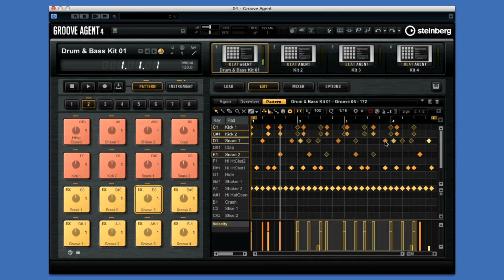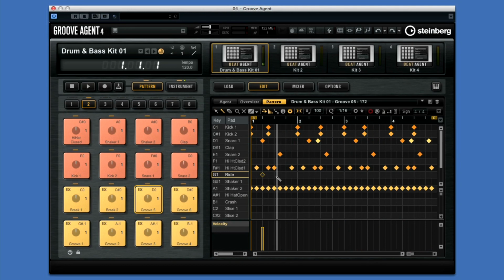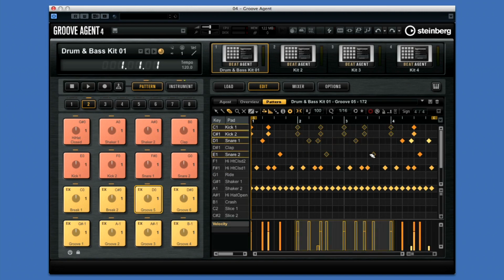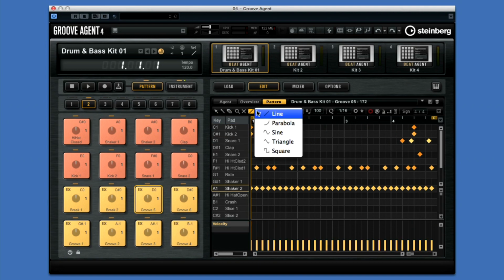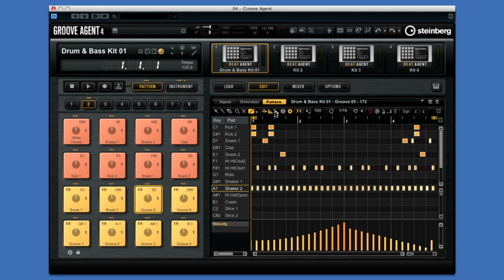Use the selection tool to select drum notes, and use the drumstick tool to draw in individual notes. And to remove a note, click on it again, or use the erase tool. You can use the line tool to enter a line of drum notes or controller values. The pattern editor in Groove Agent can also display the note length of MIDI events. This is useful when you're working with samples that are played until release.